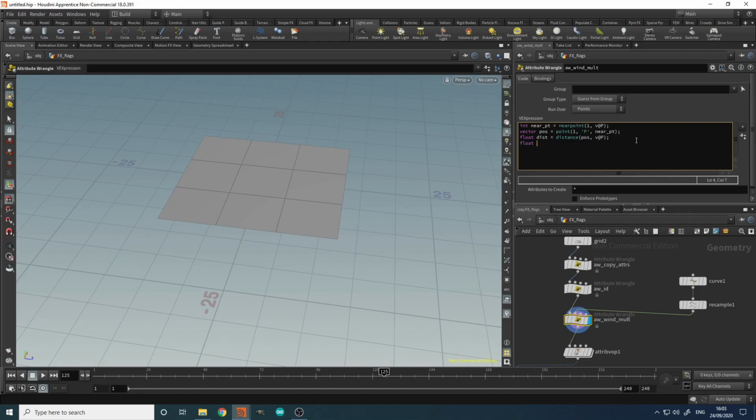So if we say float falloff equals fit(dist, from CHF min dist, to CHF max dist), I want to remap that. The min dist I want to equal 0 because I want that to receive the most wind, and the max dist I want to be 1, so it receives the least wind. But obviously I don't want anything to receive exactly that value.